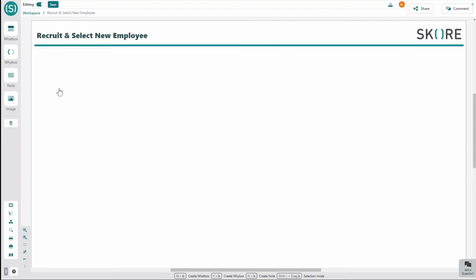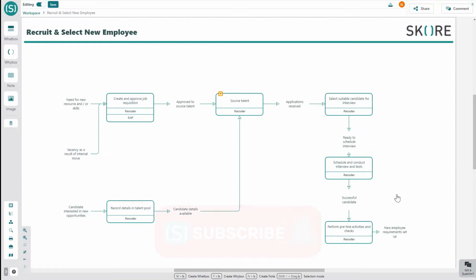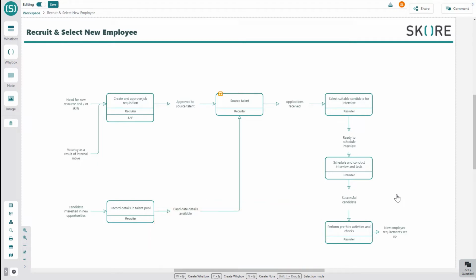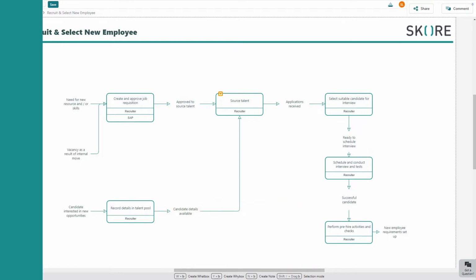In this tutorial, you will learn how to create a simple process from a blank canvas in Skore. By the end, you will have an understanding of simple mapping techniques and have learnt how to develop, enrich and share your processes within your team or organisation.